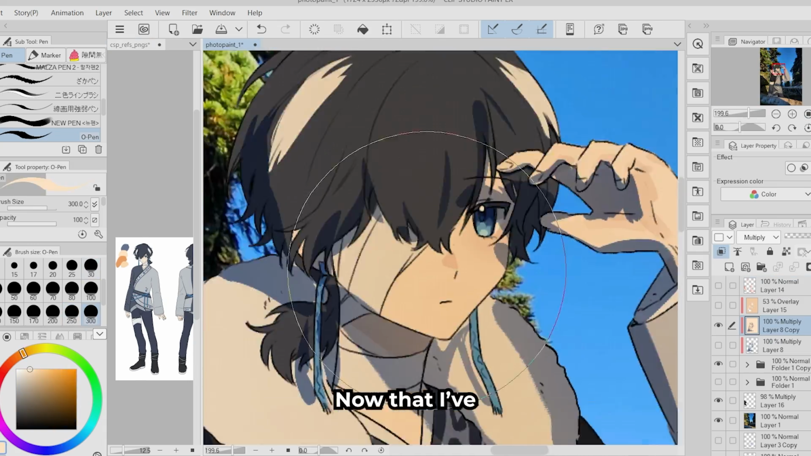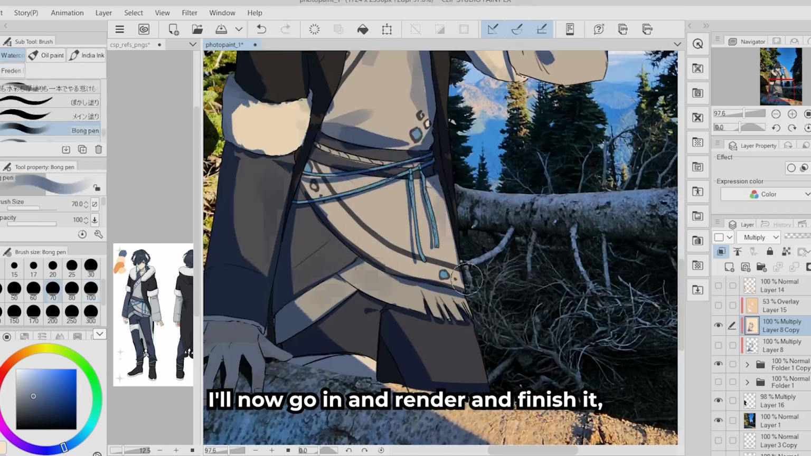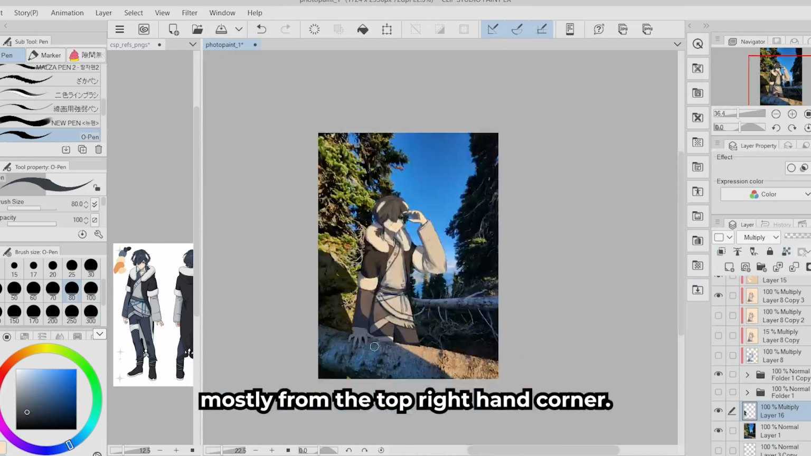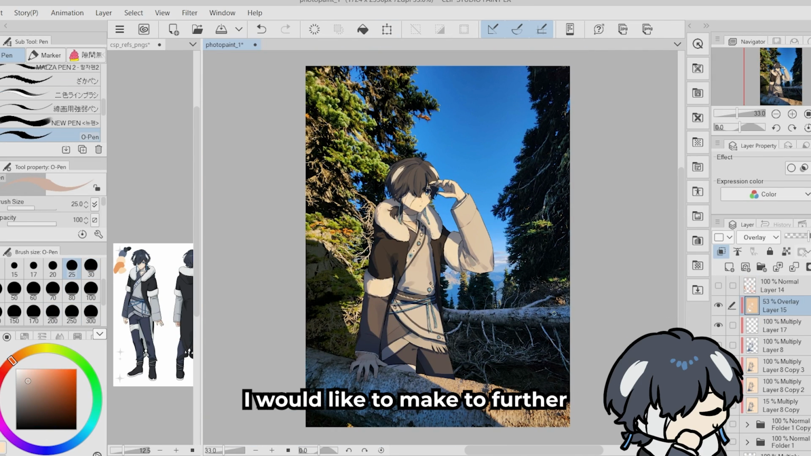Now that I've blocked in the colors for general shading, I'll now go in and render and finish it, keeping in mind that the lighting is coming mostly from the top right-hand corner. Now that we've pretty much finished rendering the character, there's still a couple of corrections I'd like to make to further blend the character into the background and add a little bit of extra lighting.